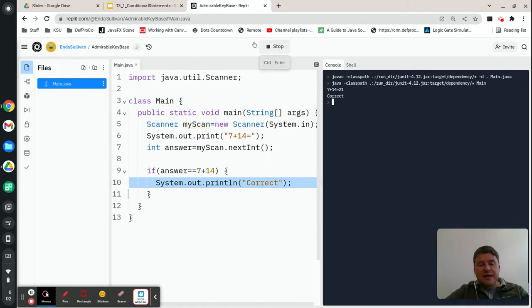All right, so I'm going to run this again, and this time I'm going to put in the wrong answer. So 7 plus 14, maybe it's 22. Let's see. So I type in 22, and I hit enter. And you notice that I did not get the word correct. It only does this line of code if this condition evaluates to true. So it's comparing 7 plus 14, which is 21, being equal to whatever answer was stored in the answer variable. And that's checking to make sure that it's correct.